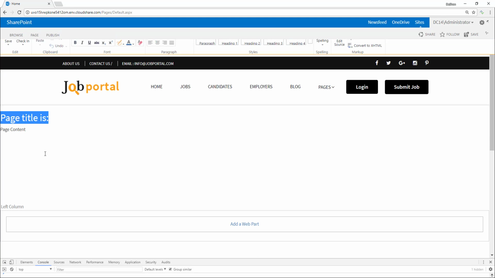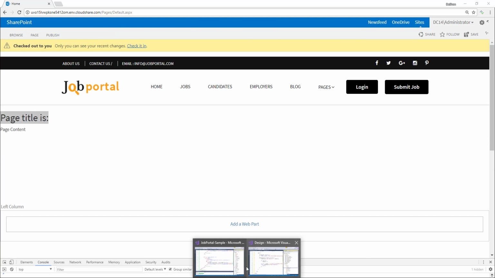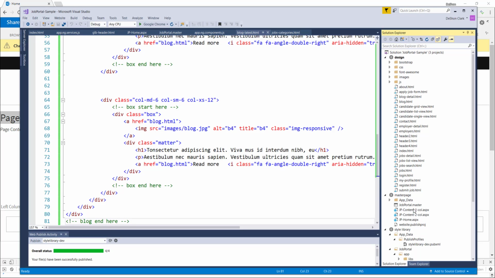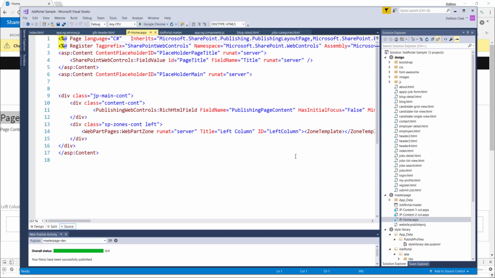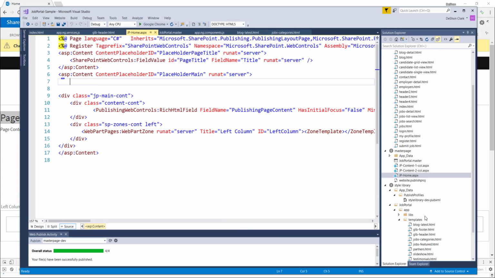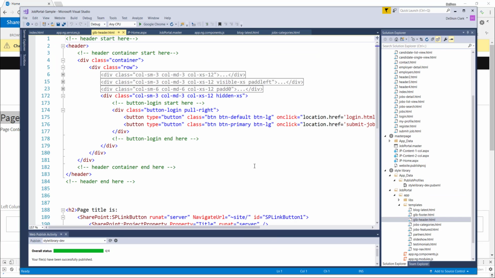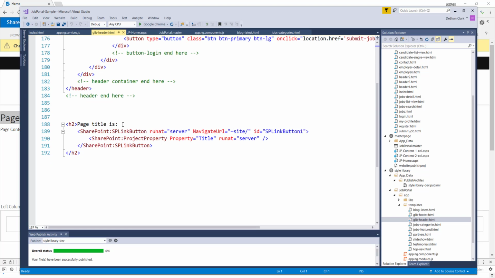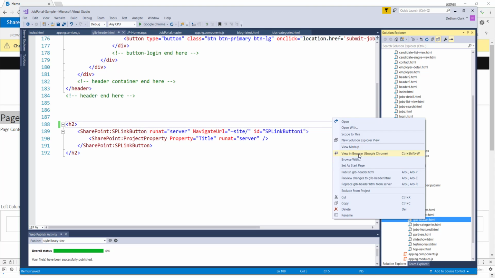This page title, I think that's coming from the page layout. So let's go ahead and remove that as well. If we go into the home page layout, no, it's not there. Maybe that's in the header template. Yes. Let's go ahead and take this out, save that, and just push that up.